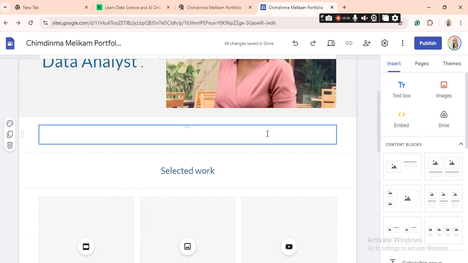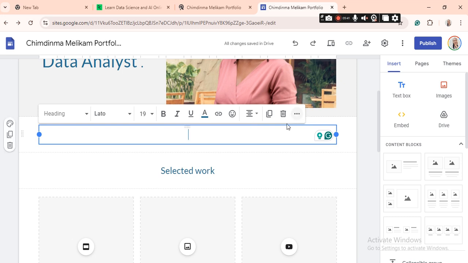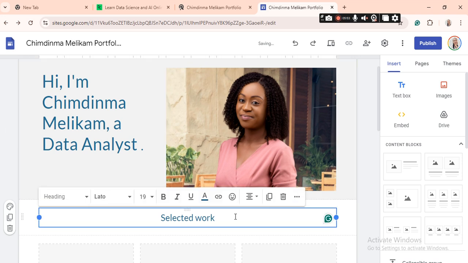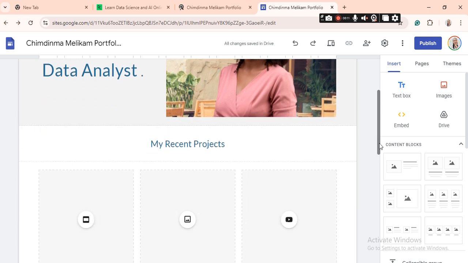So the next section here, if there is any section you don't need that is on this template, you can easily remove it by clicking on this remove button here, and it's going to remove it. Okay, so here, selected work, so here you can talk about, say, my recent projects.